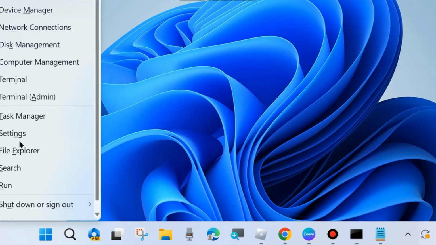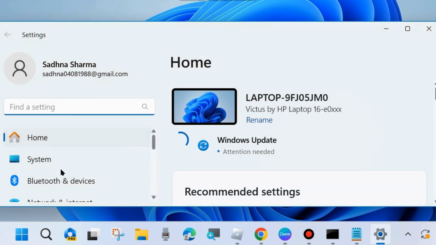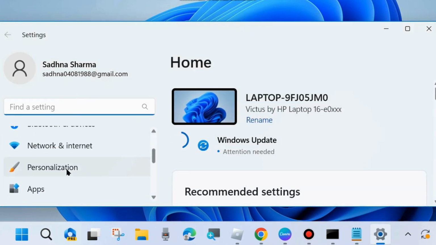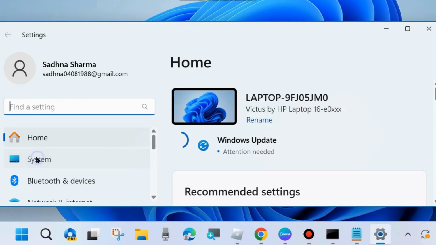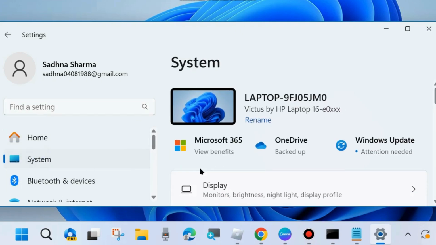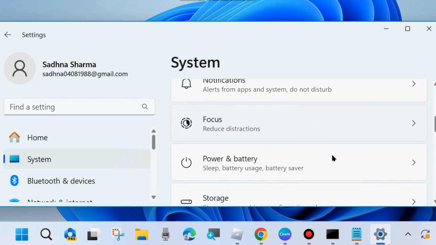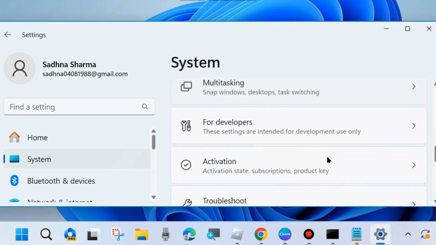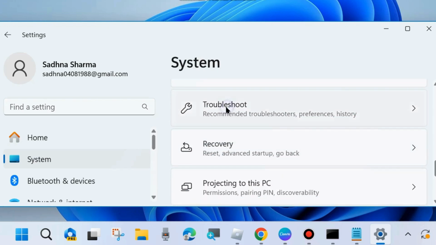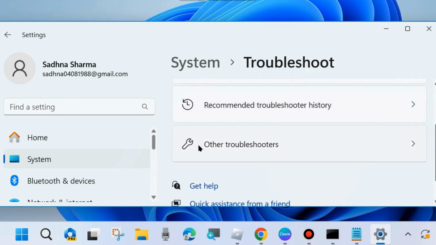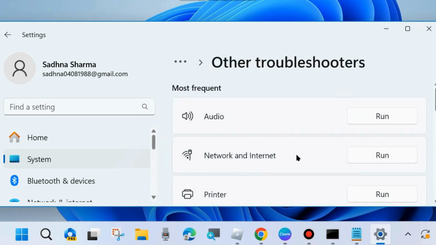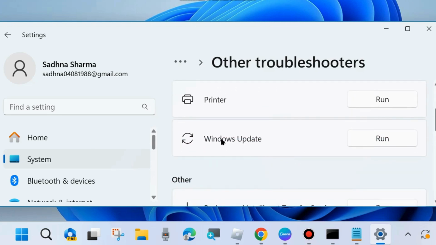Go to Windows settings: right click on the Start button and choose Settings. From the left side, go under System settings. Thereafter, go to the right side and look for the option Troubleshoot. Click on Troubleshoot, choose Other troubleshooters, and here run the Windows Update troubleshooter.